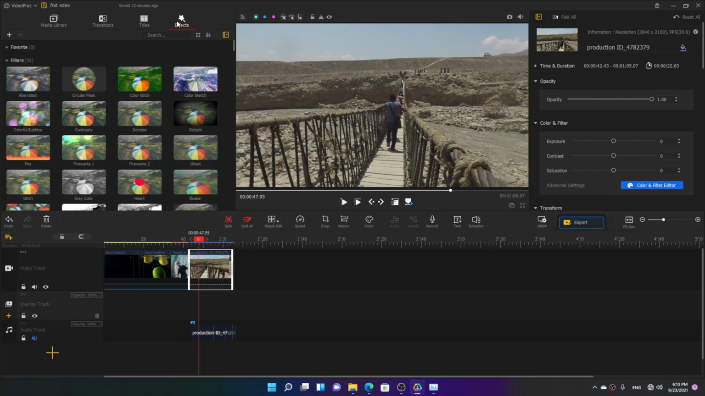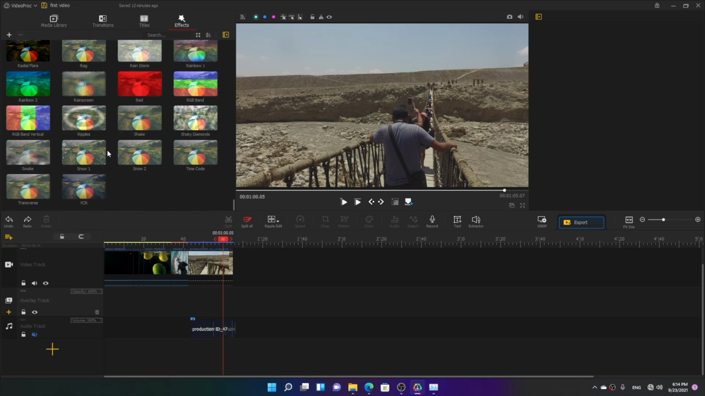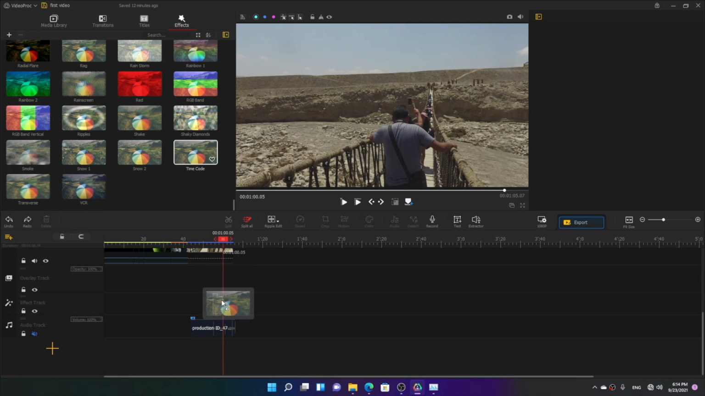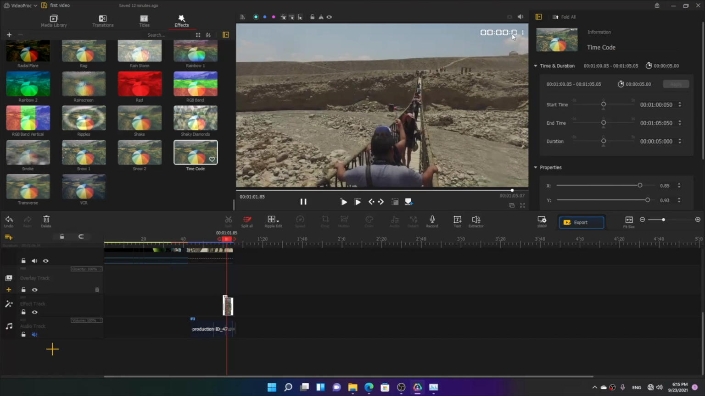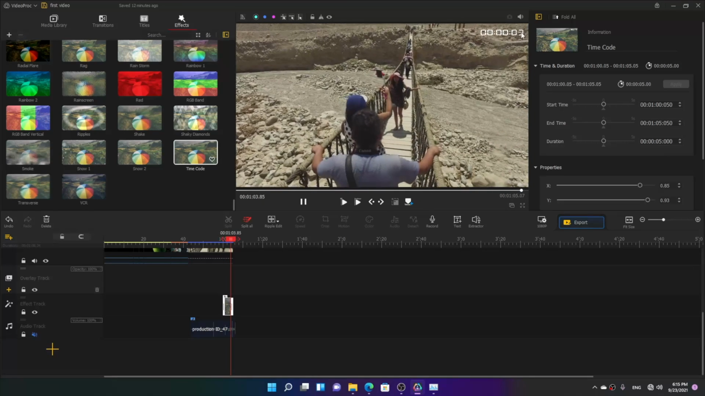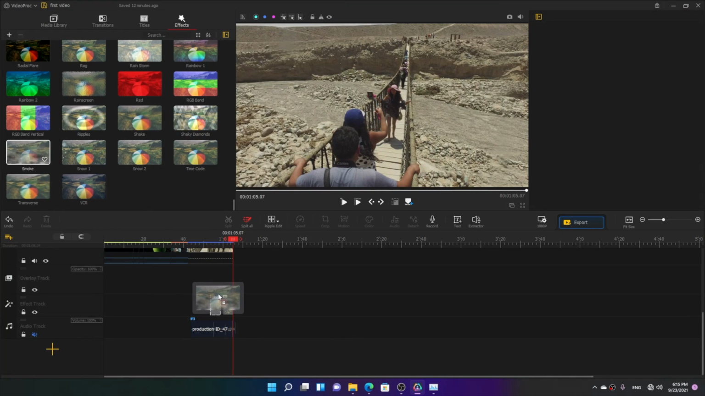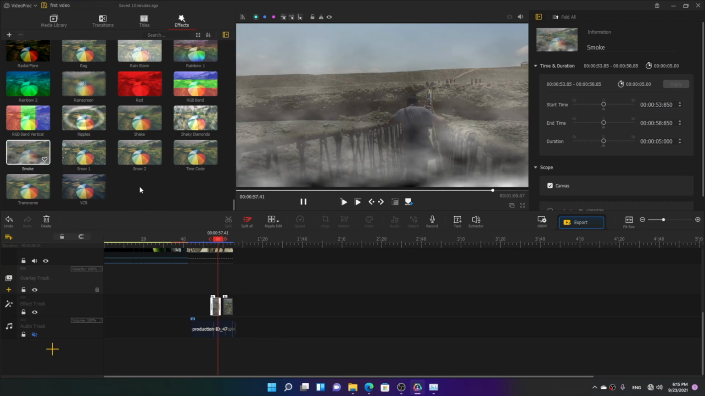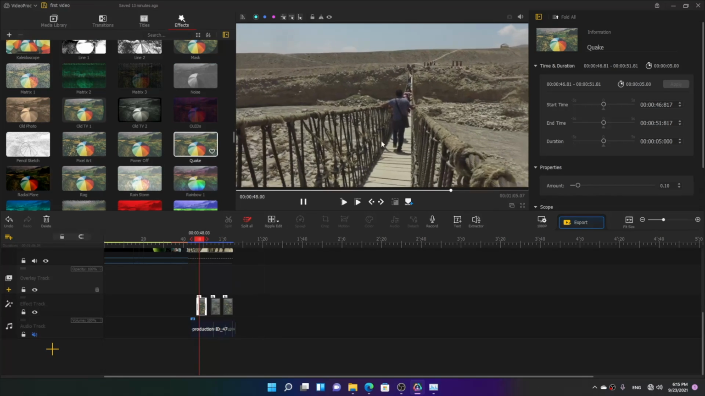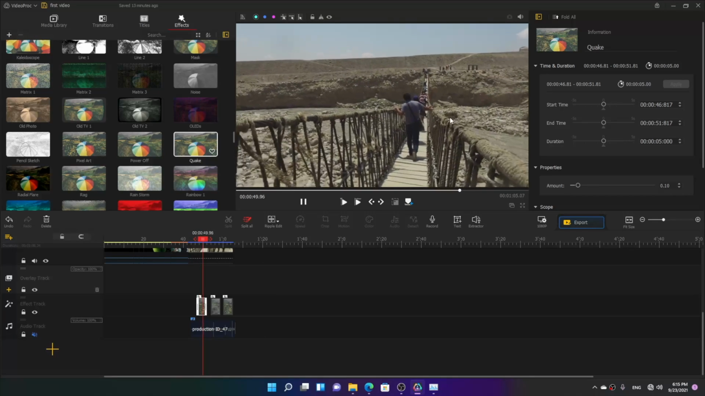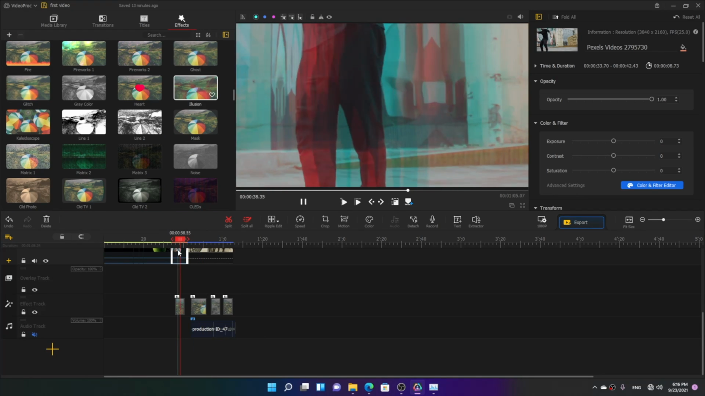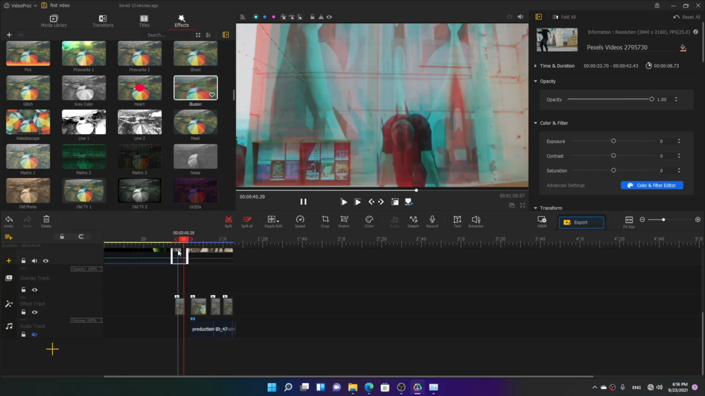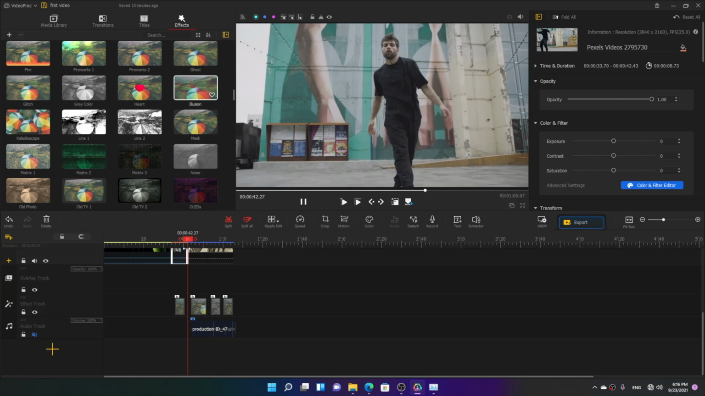Now going into the effects tab, you can see there are a bunch of filters and predefined video effects. I will choose this time code. Boom, here you can see the time rolling on top of it. Smoke effect, so you can see the smoke effect looks like this. Quake, okay, so it looks like there is an earthquake going on. Wow, amazing, guys, you can totally see where the edit is going now.